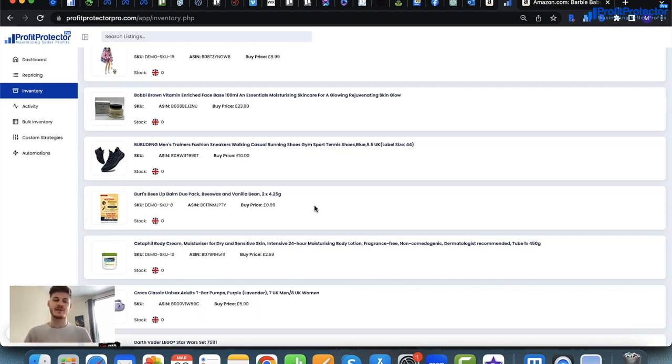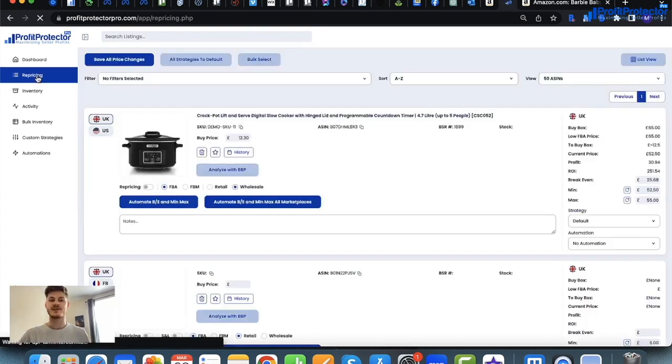But if you do want to actually set repricing information up for any of the items that you have, that's when you need to come to the repricing page. Hopefully that's helped you understand the difference between the two pages. Hopefully you love the inventory page as much as I do.